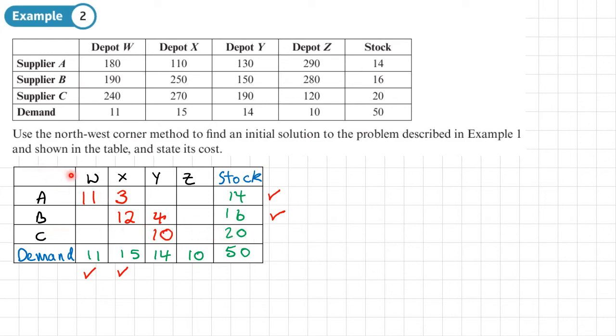Now you may see why this is called a northwest method. We start in this top corner here in the northwest and move down to the southeast. So it's like a diagonal thing as we move across. So now depot Y has everything they need. I've used up 10 units of stock from supplier C. They have 10 units left. So that 10 is now going to go to depot Z. So I've used up all the stock in supplier C, and now depot Z has all its demands met. Now because these two totals agree, everything gets used up. I haven't got anything left over.